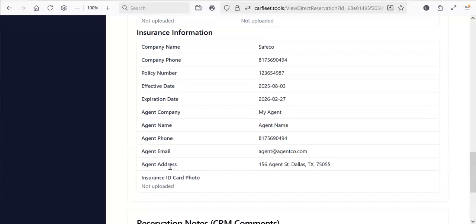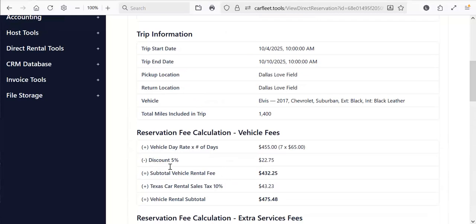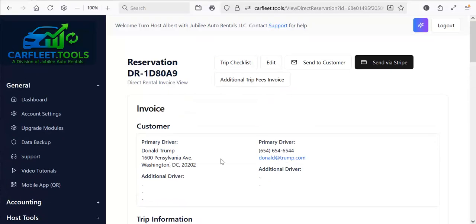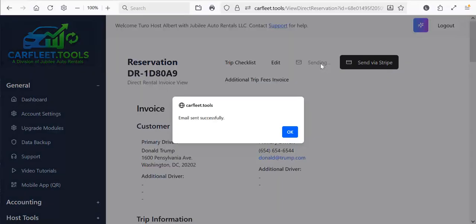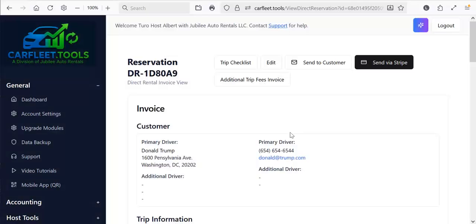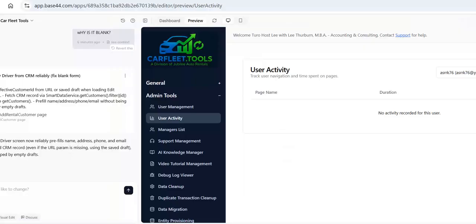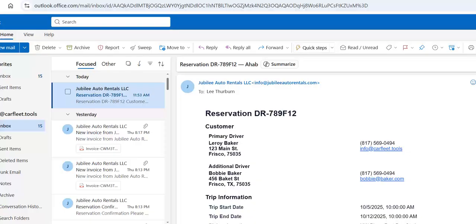Okay, so at this point now, I'm going to scroll up and I'm going to go ahead and send the customer an invoice. Now you can think of this as a reservation confirmation email. So I'll go ahead and click OK. And now what I'm going to do is I'm going to switch over to a different browser, and I'm going to go to my emails, and that reservation should arrive momentarily.